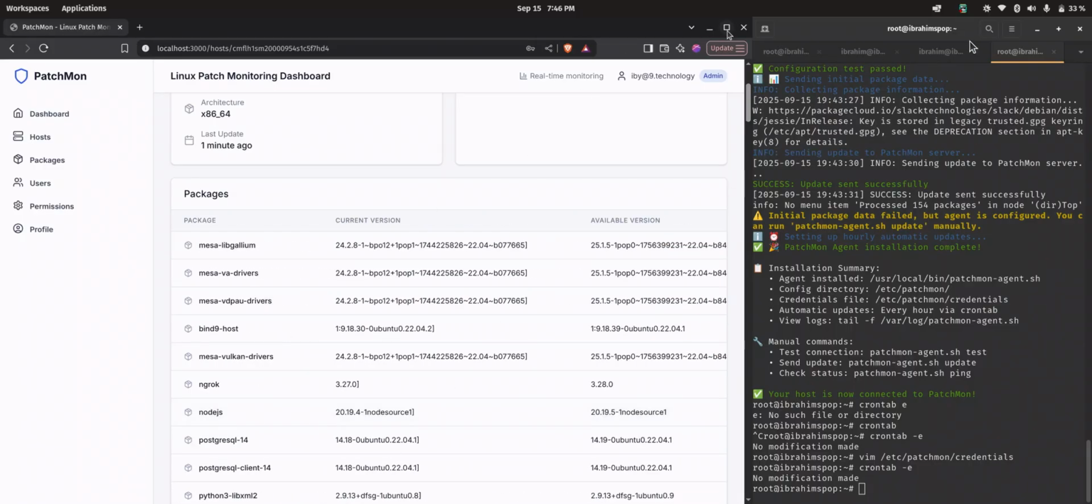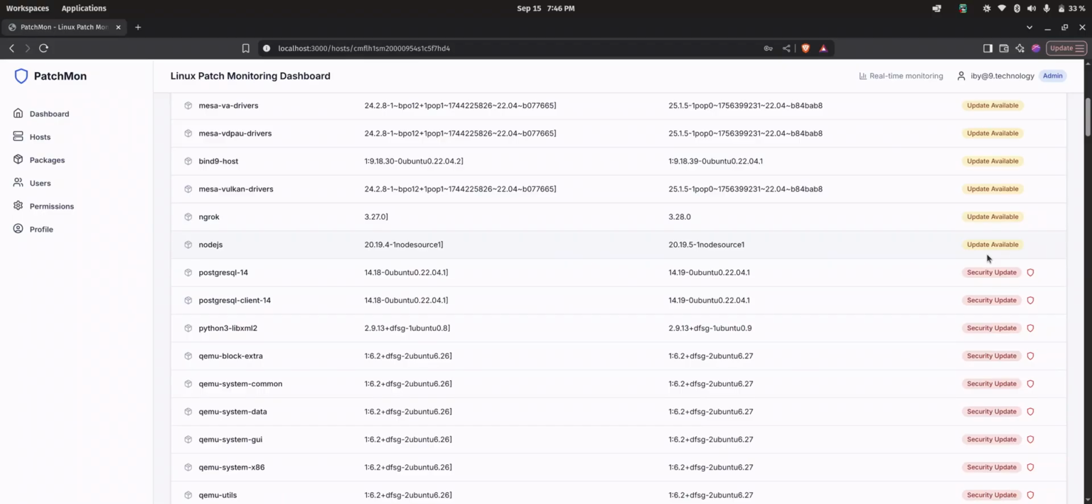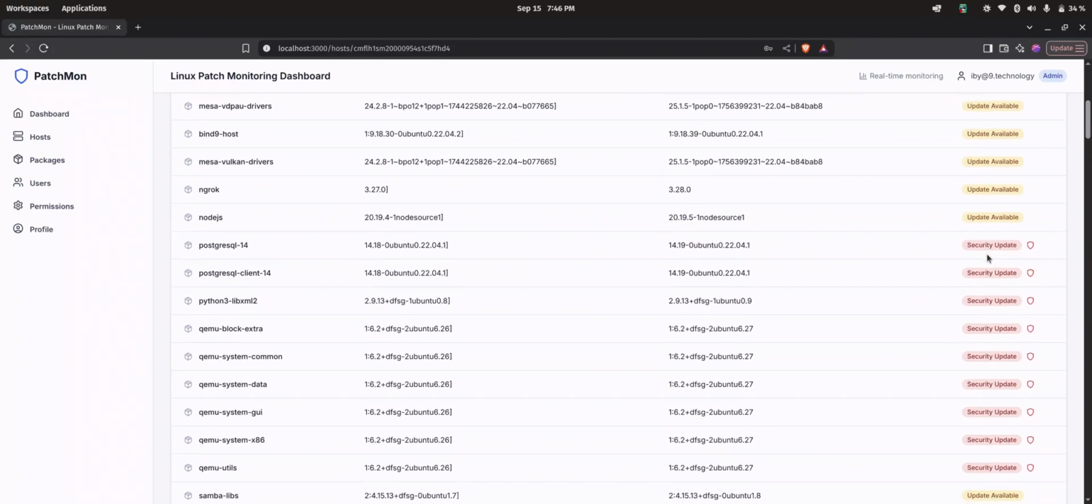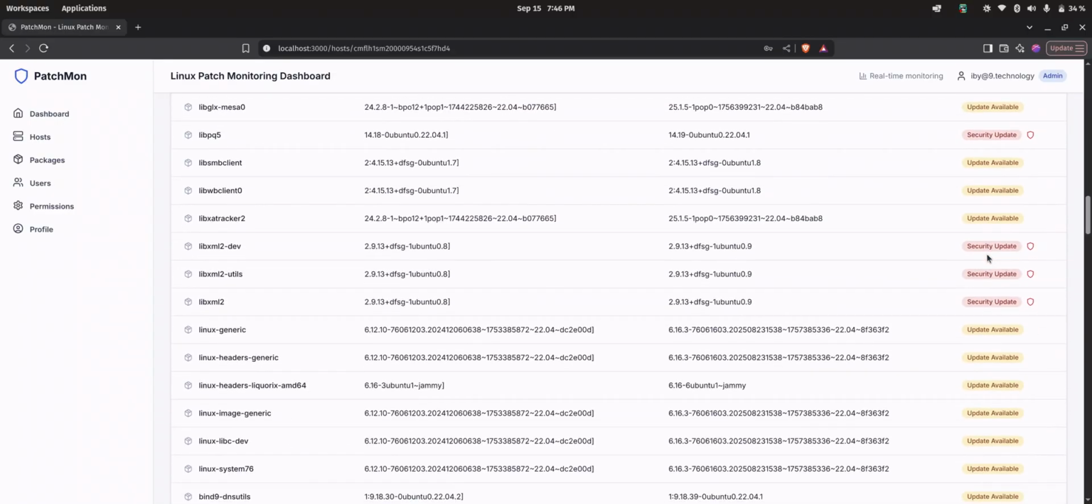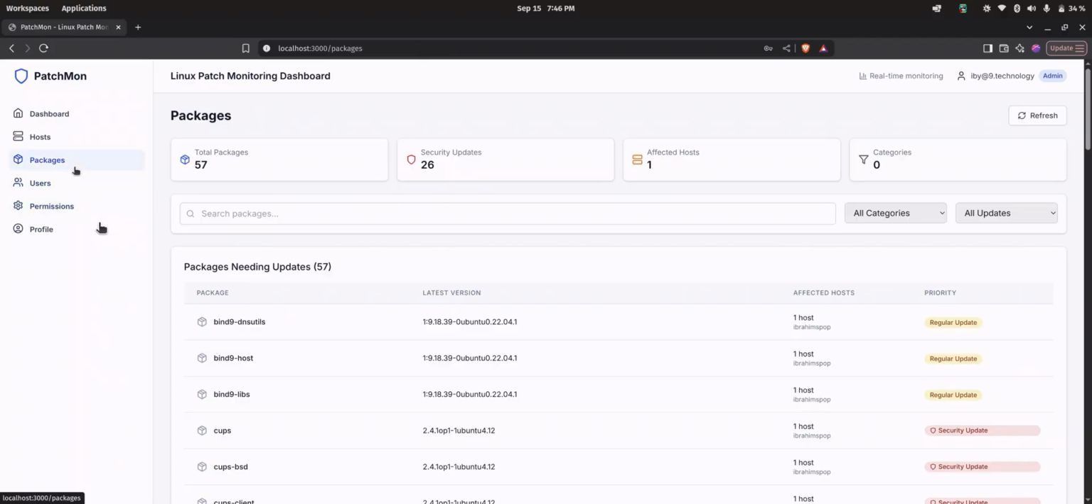Now, the really cool thing about Patchmon is the ability for us to actually see the different category of patches, whether it's just a security update or not. At the moment, Patchmon is designed to monitor the patches, as management of patches is a little bit trickier and requires a lot more workflow, and it then also requires for Patchmon to send out commands to the server. So until we get that super secure, only then will we look at implementing that. Anyway, let's go to packages.